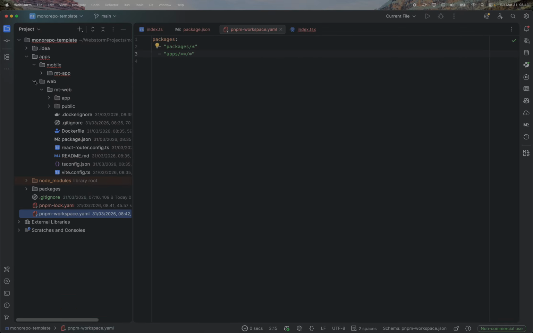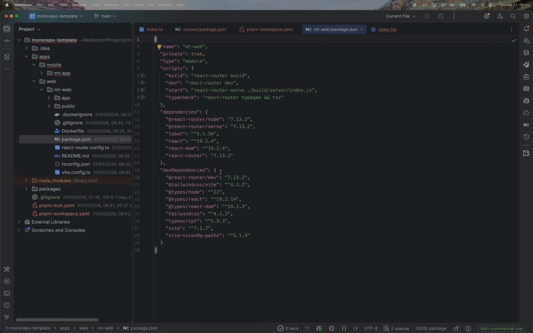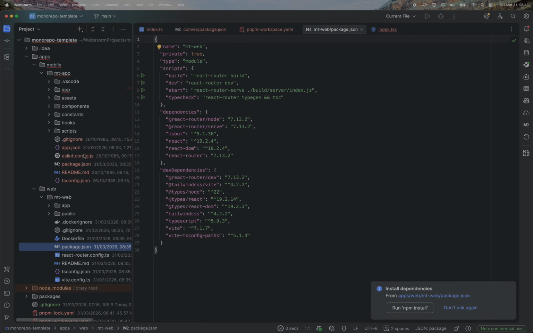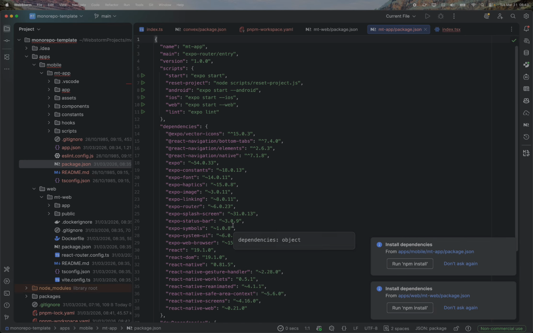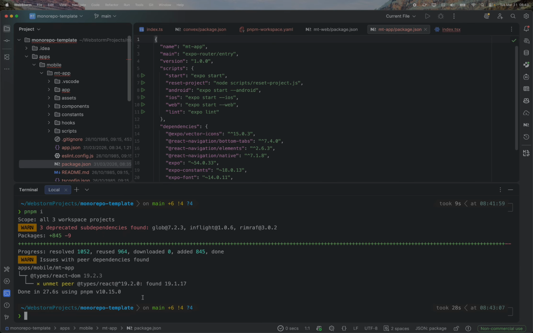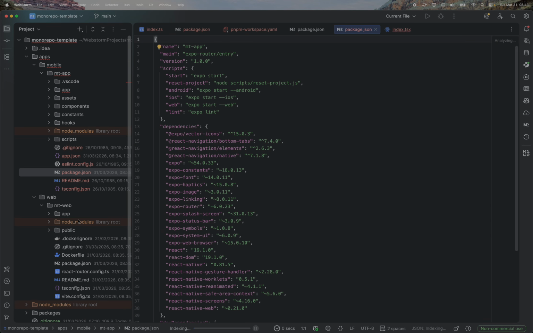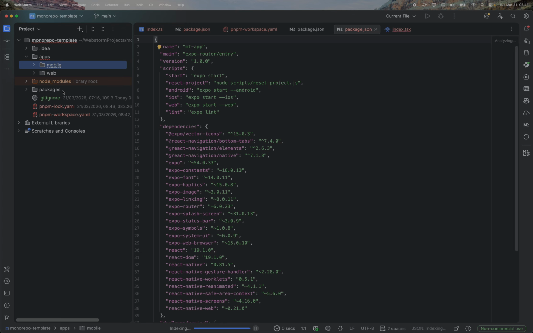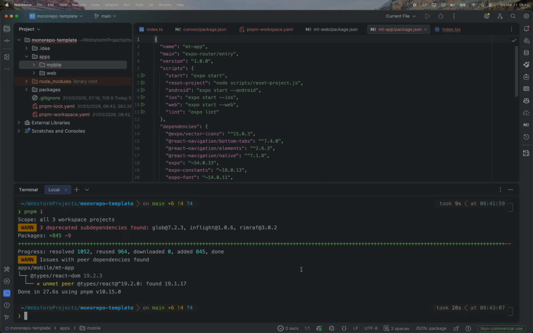So it means it's going to install what is inside of this, it's going to install what is inside of this, that's for the web and for the mobile application. And once that is done, you will see something like this. So you can see there's node modules here, there's node modules here now. So that means everything has been installed to work fine. And we can test that out to be sure it works.